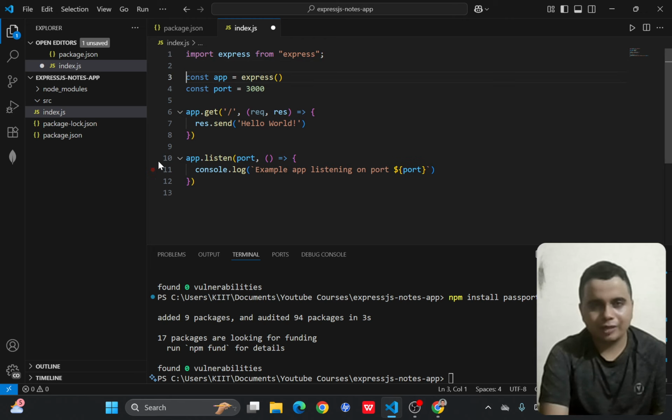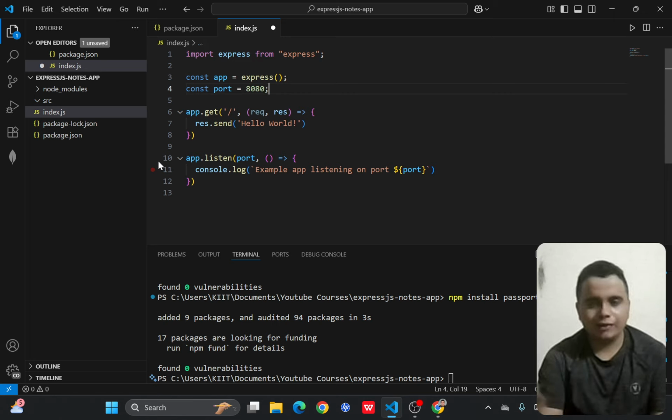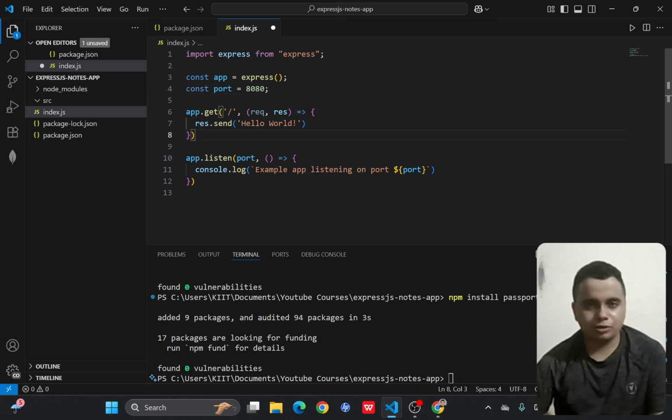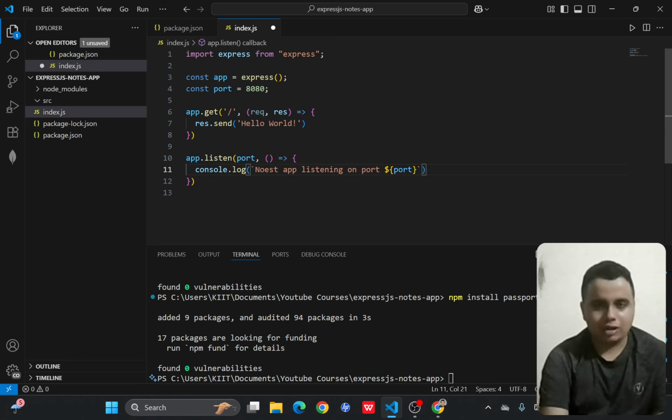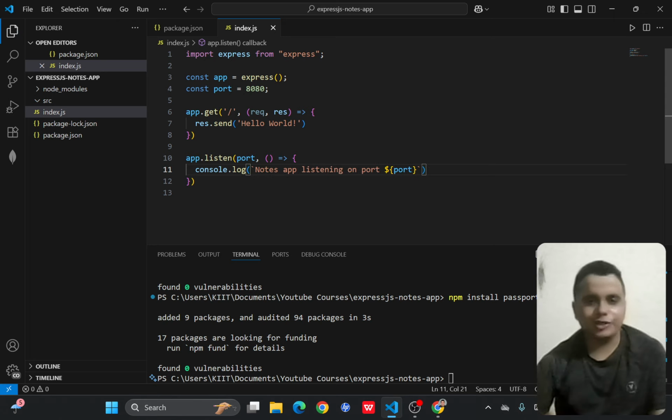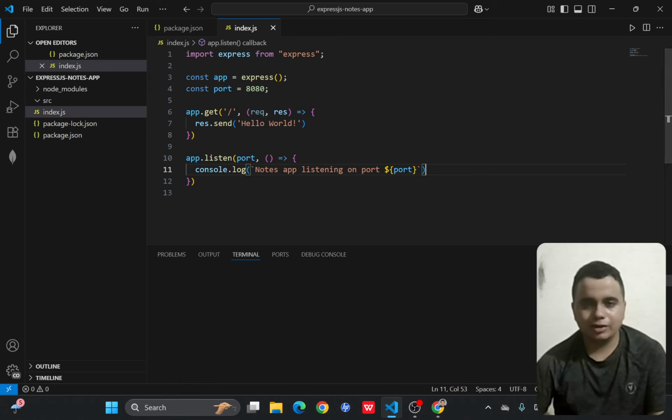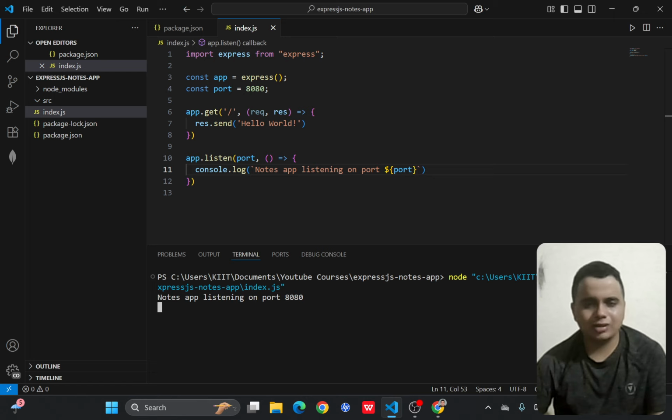Okay, it's a good practice to provide a semicolon. Change the port so that it doesn't conflict if you're already running any applications that are using port 3000, it might conflict with them. Okay, then we have this example app. So let's just name it as Notes app. Notes app listening on port ${port}. Okay, just run it. Now you can see Notes app listening on port 8080.